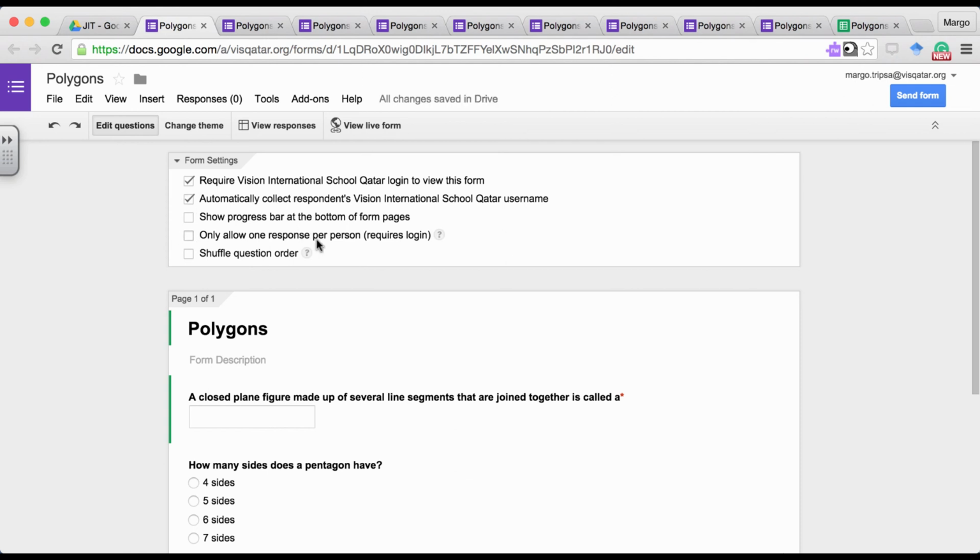Allow only one response per person. This is important if you don't want your students to be allowed to take a quiz multiple times. Shuffle question order. Use this with caution, especially if you embedded videos and images, because shuffling the order of the questions will mess up your assessment or quiz.